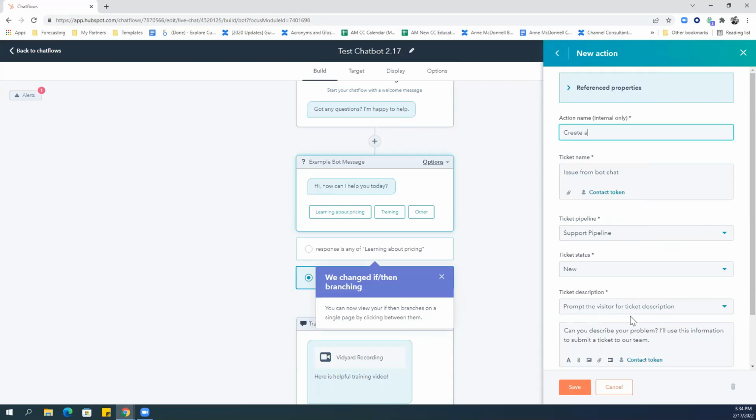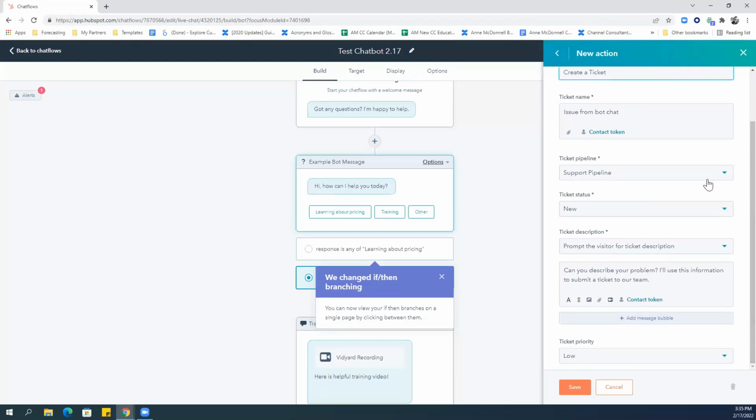So again, I'm going to name the action, create a ticket. I can customize the ticket name, so I can add a contact token in here. The ticket name will default to issue from bot chat, but then I could add in a contact token, such as the name of the contact, or any other information that I have saved to their contact record. I can assign it to a specific pipeline. I can set the status, and I can ask them to put in their description so that I can make sure that this is captured in the ticket itself, as well as setting the priority of the ticket.